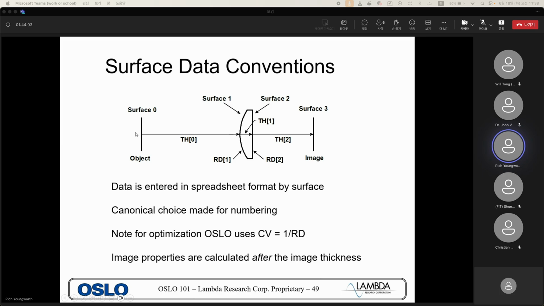So here for this little singlet, we have the object, which is surface 0, then thickness 0. Then we have surface 1 with radius 1. Then the thickness after that, the axial length, is thickness 1. And then there's surface 2, thickness 2. In this case, the image is surface 3. So OSLO, for optimization, just so you know, does use curvature instead of radius. There's some intelligence behind that. It annoys some people. If you do need to put in a restriction on radius, just type in 1 over the radius and it'll take care of it for you.